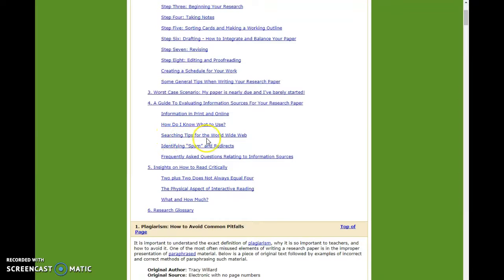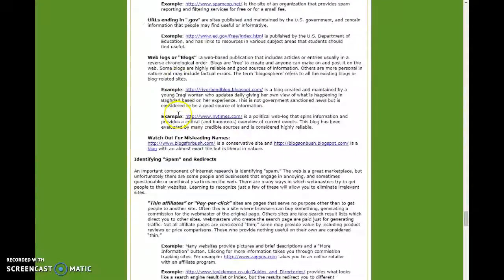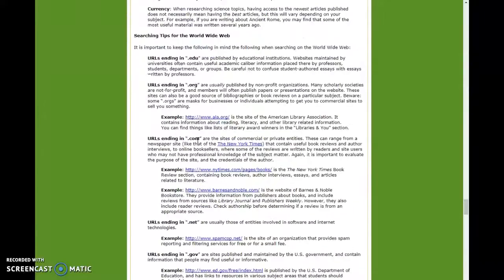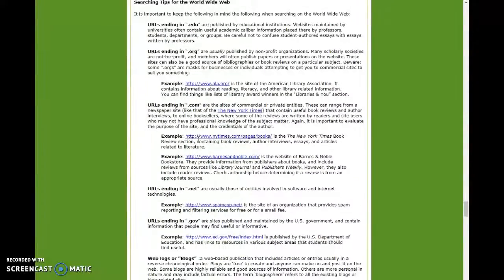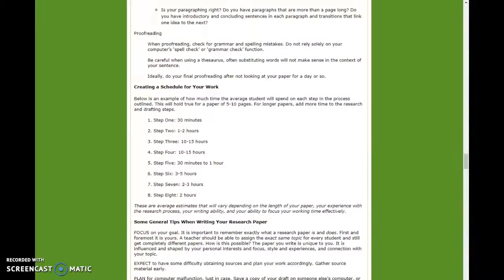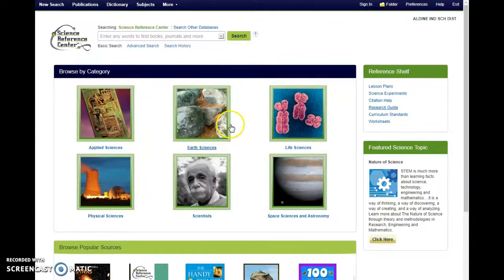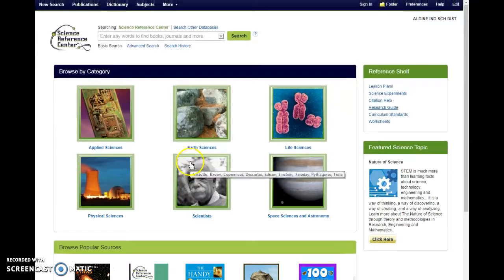One of my favorites is searching tips for the World Wide Web. I know we've talked about credible resources before, but here is kind of a backup that you can go to in case you have forgotten any of the things we learned when we were going over credible resources. Okay, so that is one of my favorite things, but you also have the popular sources that you can browse along with these categories for your research topics.